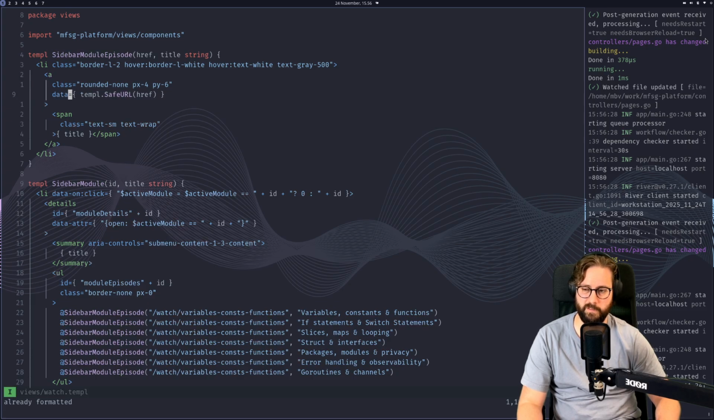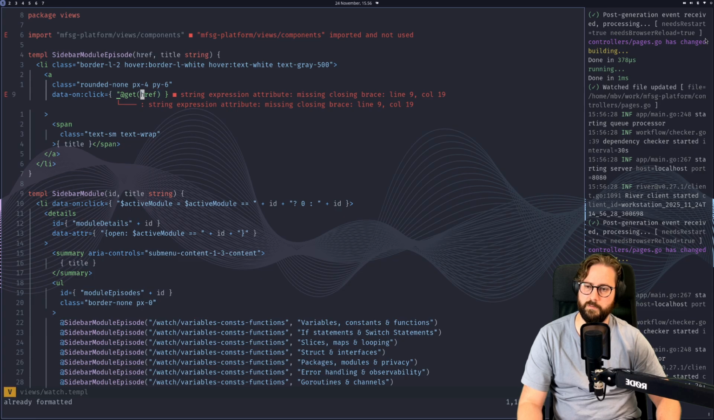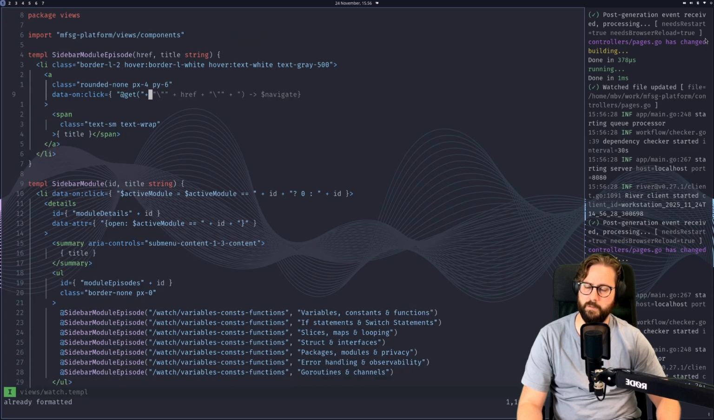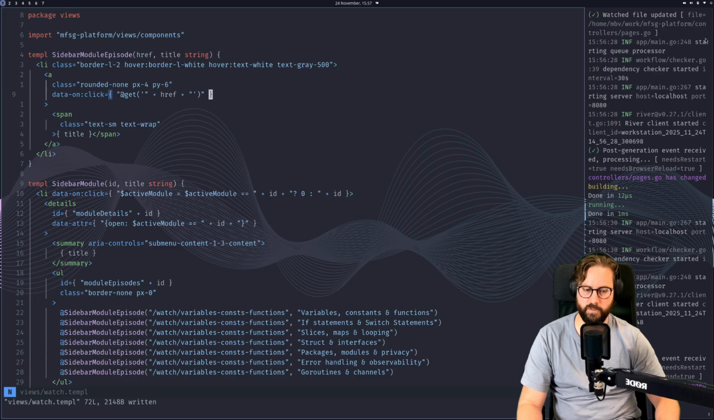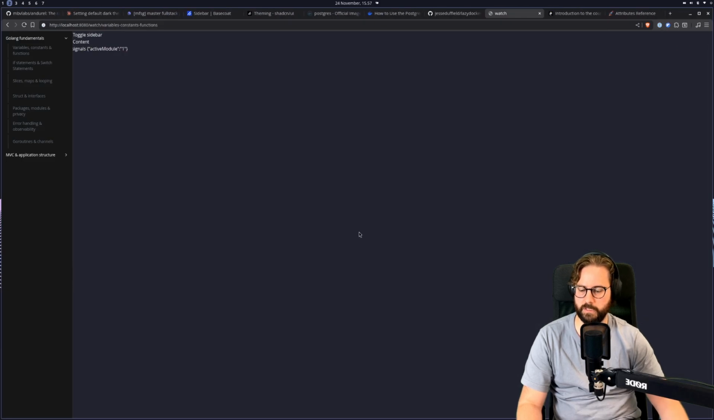This one needs to be a data on click, and it then needs to be get plus href, no, plus href plus close, no, plus this, right? But then we don't get the URL change and we lose the navigation history, right?